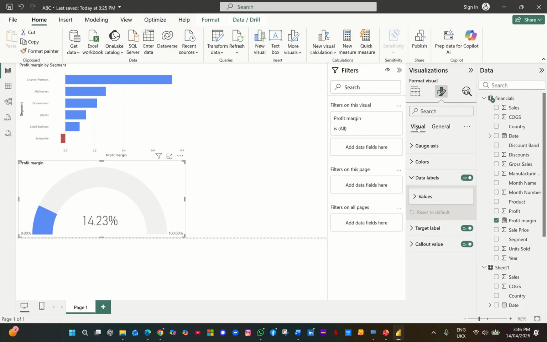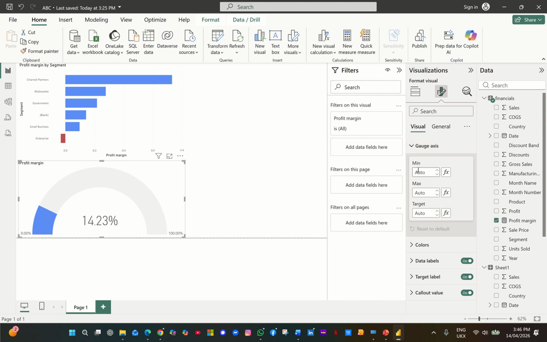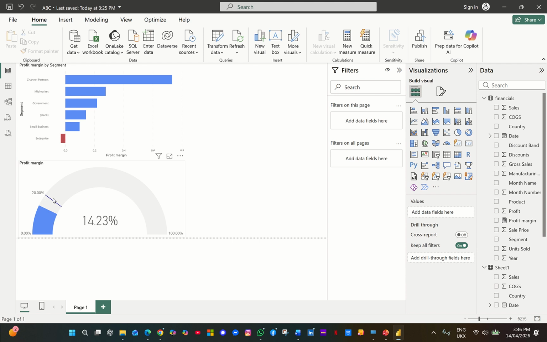Under visual, look for gauge axis. You have minimum gauge axis, we can put 0 on it, and maximum auto, whatever it is. The target we want to set is 20%, which is 0.2. And then enter. So all you have is 20% as your target value, but you only reached a profit margin of 14.23%, so you're still short. That's how you show your KPIs.